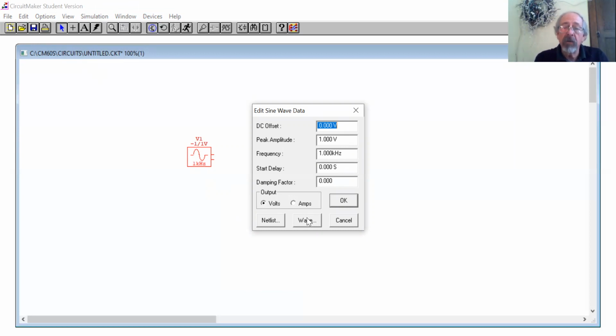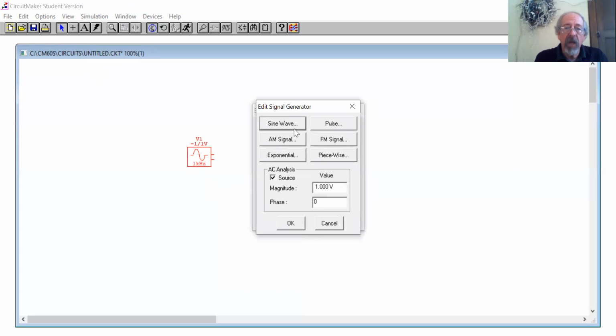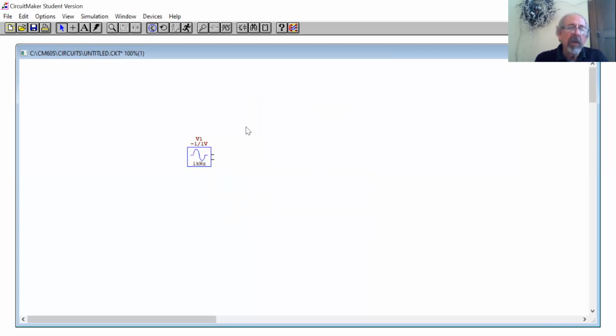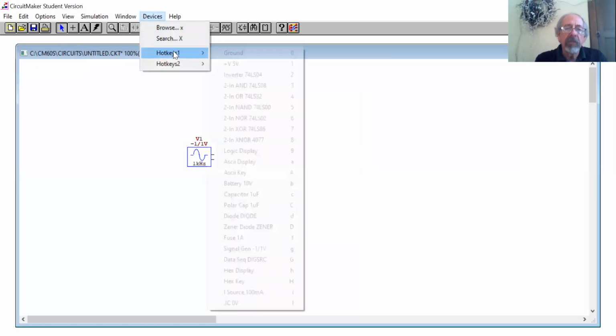Or I could go down here and change what type of waveform: sine wave, pulse wave, AM signal, FM signal, exponential, piecewise, and so forth. I'm going to cancel that. Let's just leave it as a 1 kilohertz sine wave. So I'll hit OK.